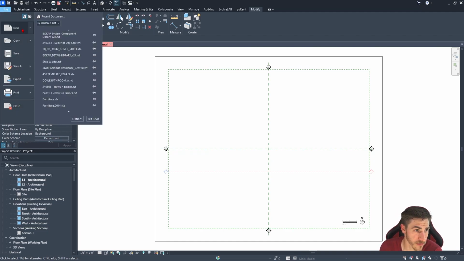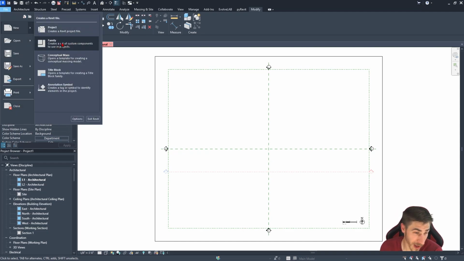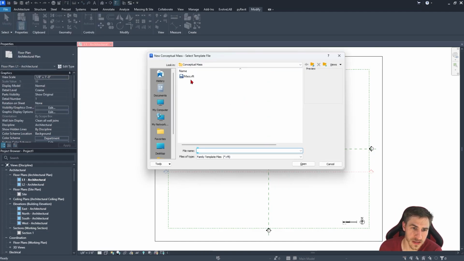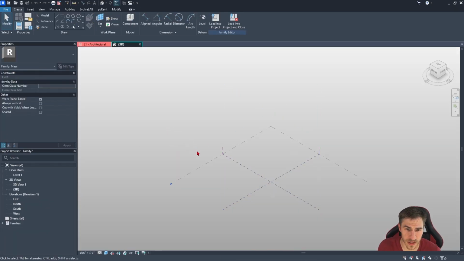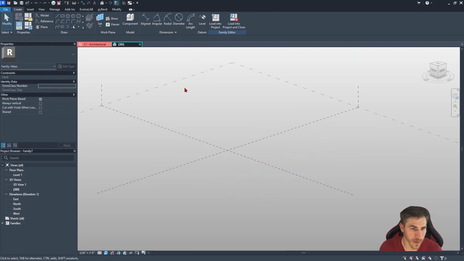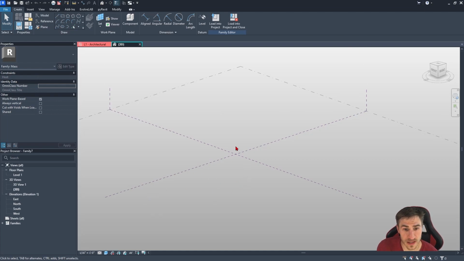We're going to do that from File, New Family, you might think, and we'll get there eventually, but we're going to start with the conceptual mass because we do need to start with the mass. So there's my mass template. I will open this up, and essentially what we're working with is a blank slate, which is great. It looks very similar to building a family, but it's a mass. I have my own issues with mass in Revit, but it is required nonetheless to do something like this.